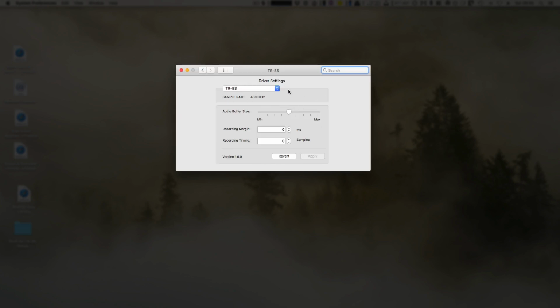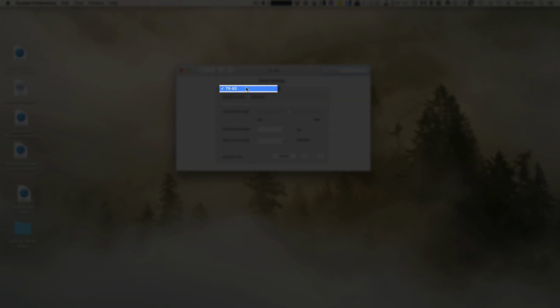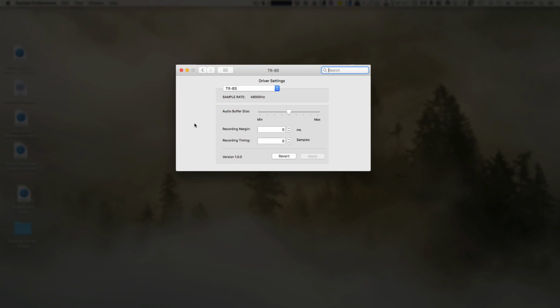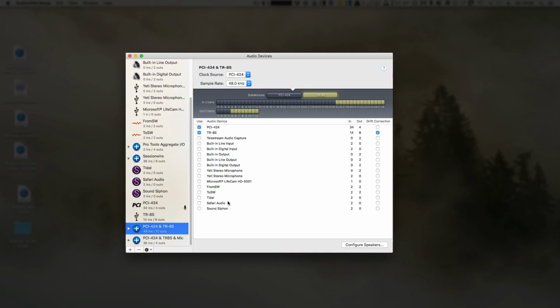You don't need to make any alterations to the settings in here. Just leave them exactly as they are for default. So that's the first step covered. Next thing you want to do is go into Audio MIDI Setup.